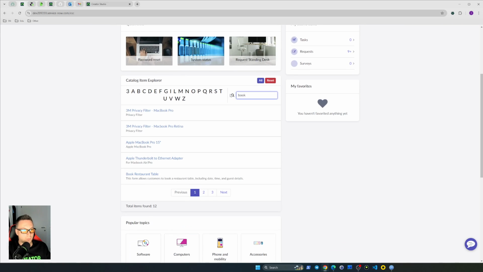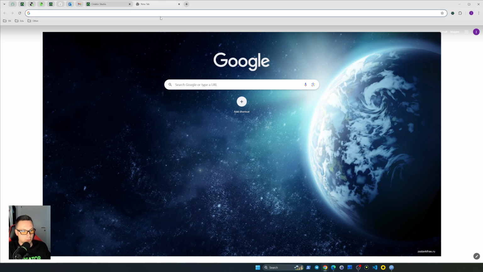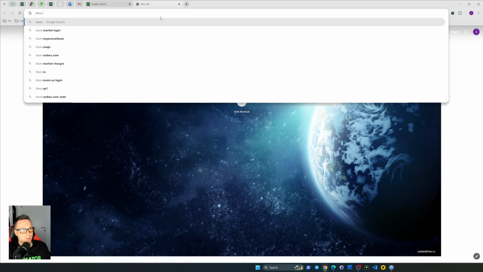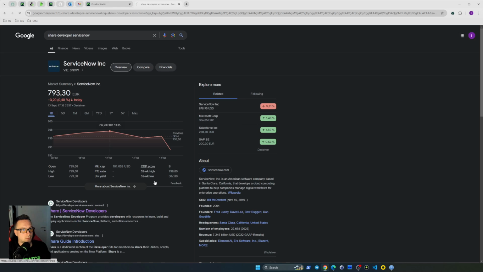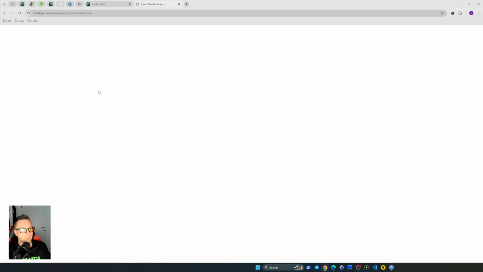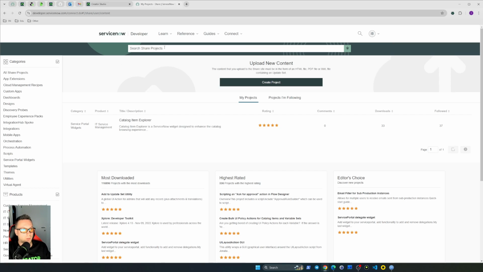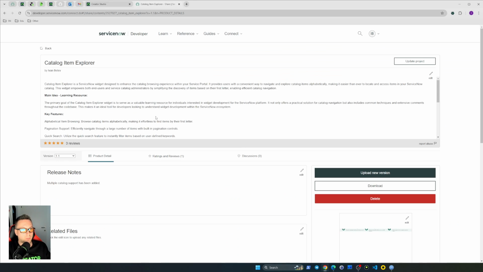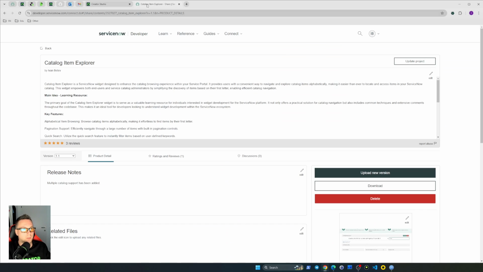If you want to use this widget, you can go to Share, developer ServiceNow, and just look for the Catalog Item Explorer widget. It will be available for you, and you can install it in your environment.